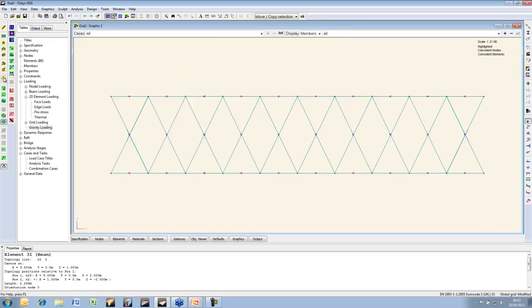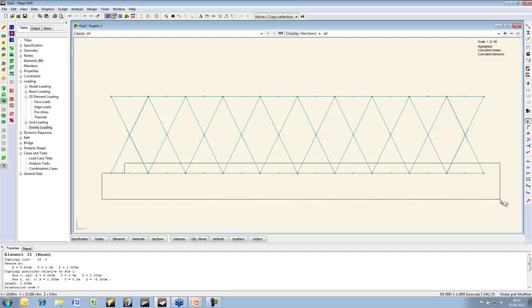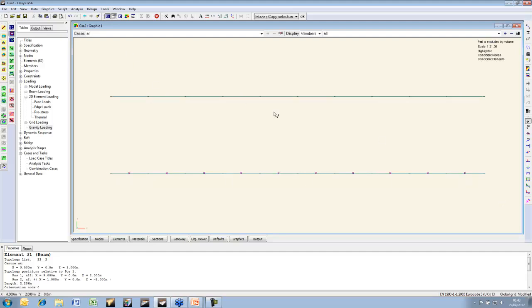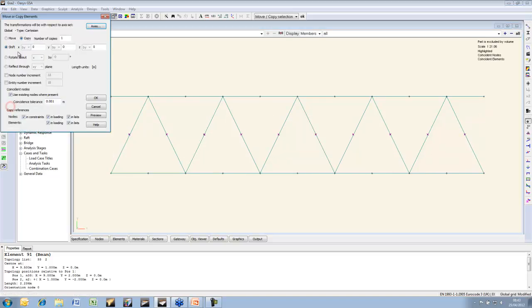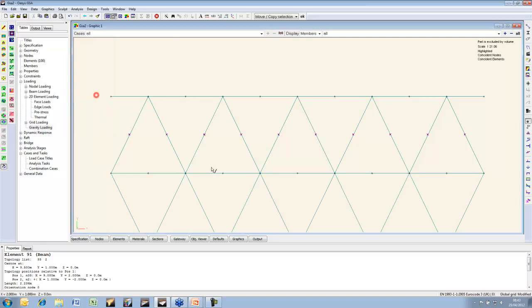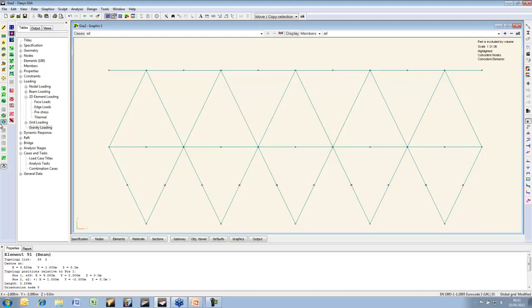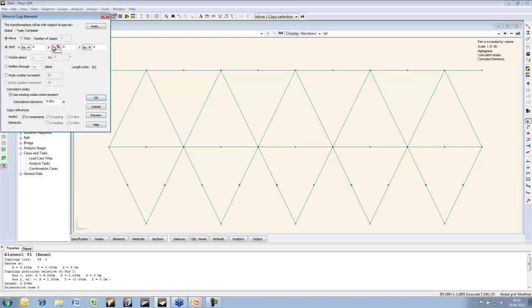That's good. And then I'm just going to add in some cables bottom. I'm going to use a volume to exclude the top parts. And again, I'm going to draw in some diagonals, making sure to select the nodes and not the midpoints of the elements. And again, reflect those through the XZ, and move those 2 meters up.